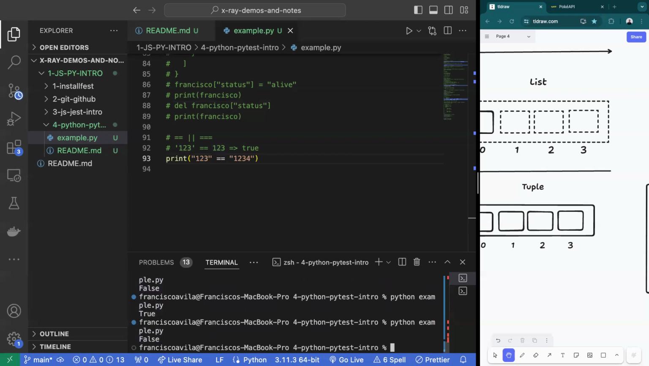If I execute this code again, we can see that it still comes back false, and that's because the content is not the same.